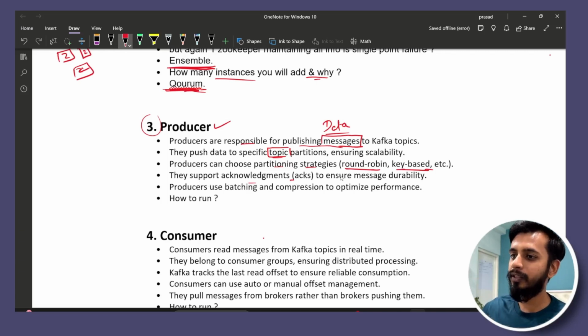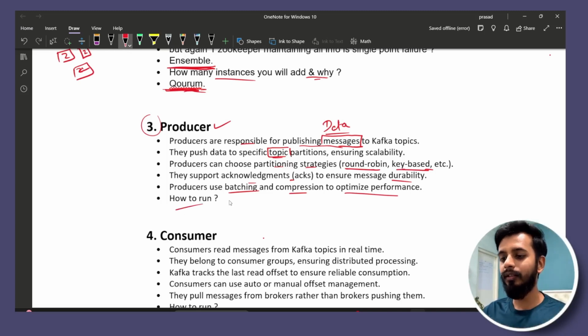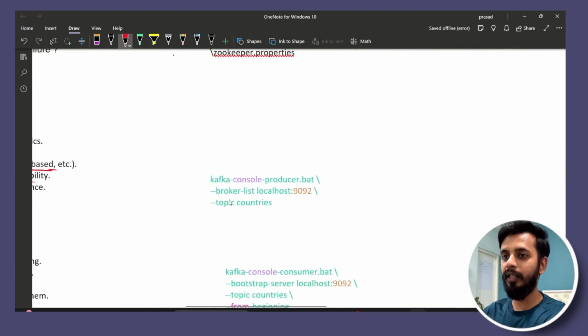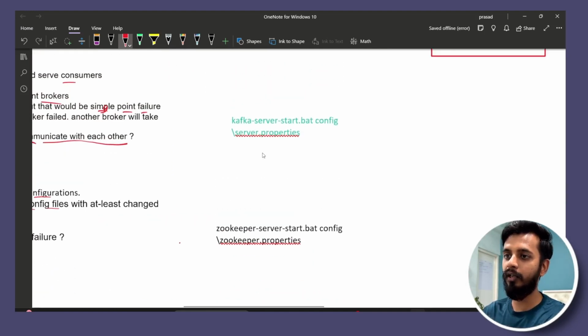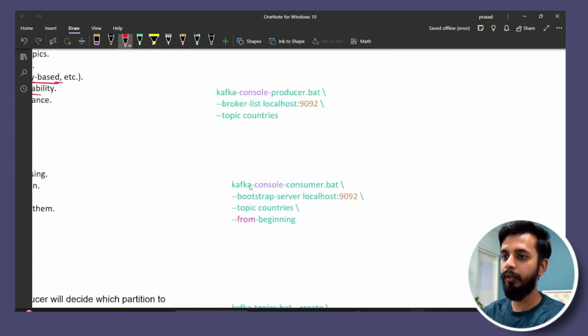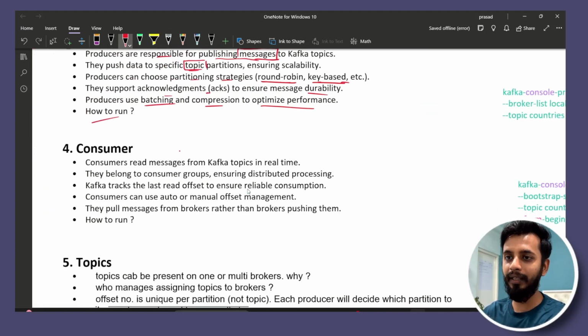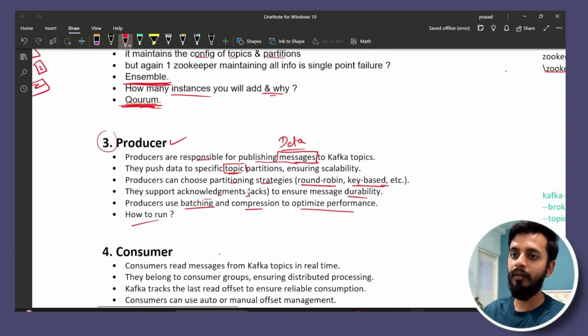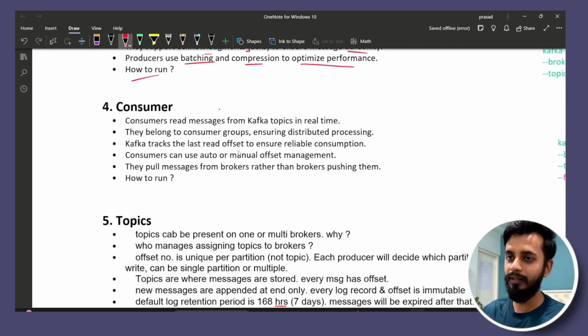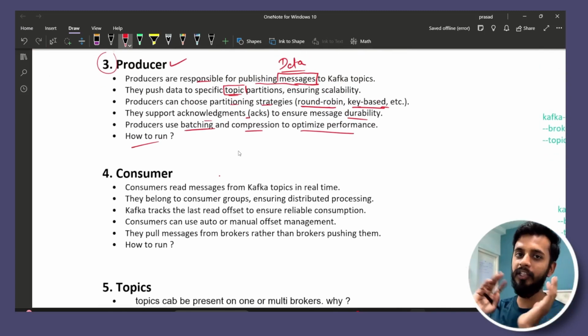They support acknowledgements to ensure message durability, and producers use batching and compression to optimize performance. So basically, if there is a huge amount of data, I can compress it and send it. They have that facility as well. But how to run it? There is one simple command. I have written all these commands here: how to start Zookeeper, how to start the broker, how to start the producer and consumer. We are going to see all of this in the practical session, but today we will mostly focus on the theoretical concepts. The producer is simple: it publishes or sends data to Kafka. Instead of data, we say messages. We'll see what messages are.